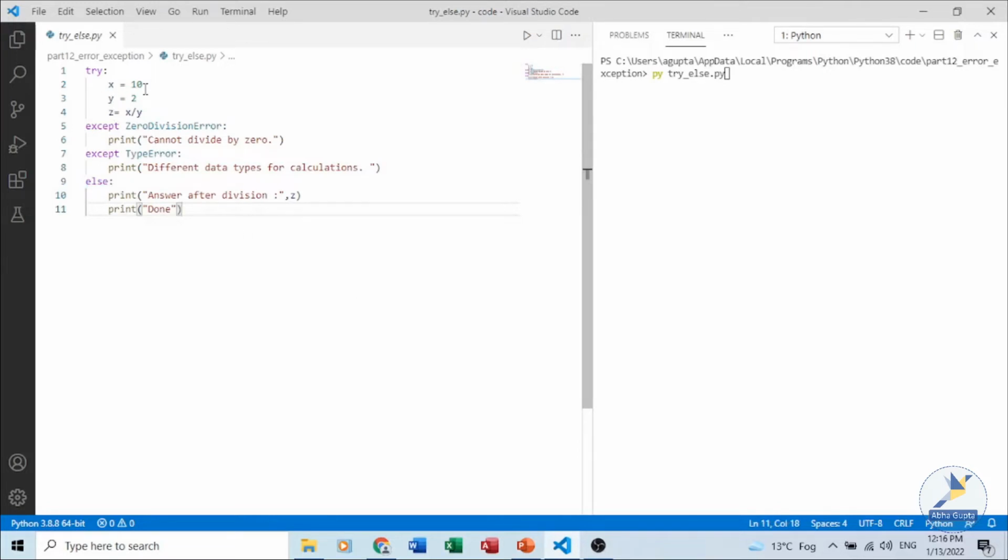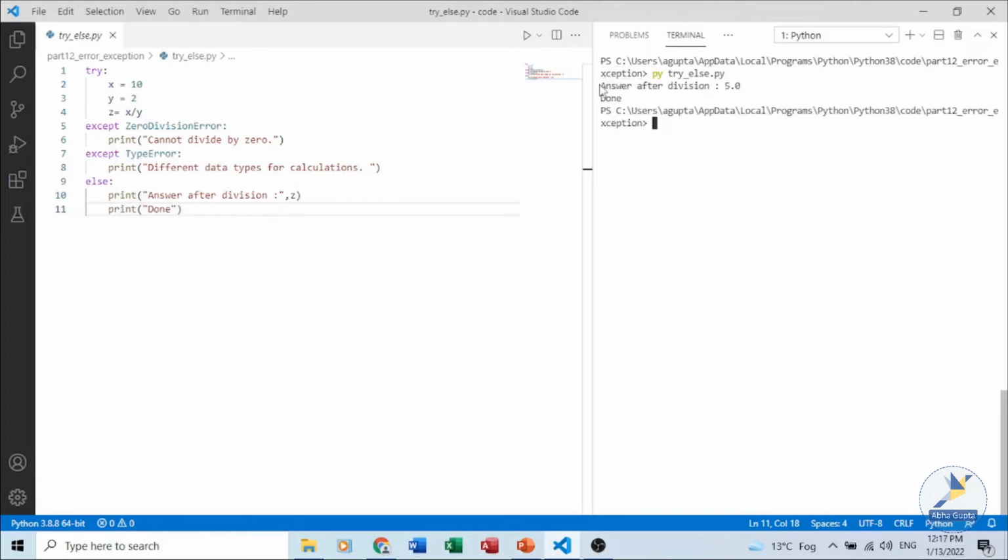For example, we have two numbers, we are trying to divide them, and if we have a zero division error, we will execute this particular except clause. If we have any type error, different types of calculation, then this will be executed. If no error is in my program, then the else part will be executed. Let's execute this program. You could see no error in my program. 10 is divided by 2 and we are getting 5.0, and the last line, done, has been printed.